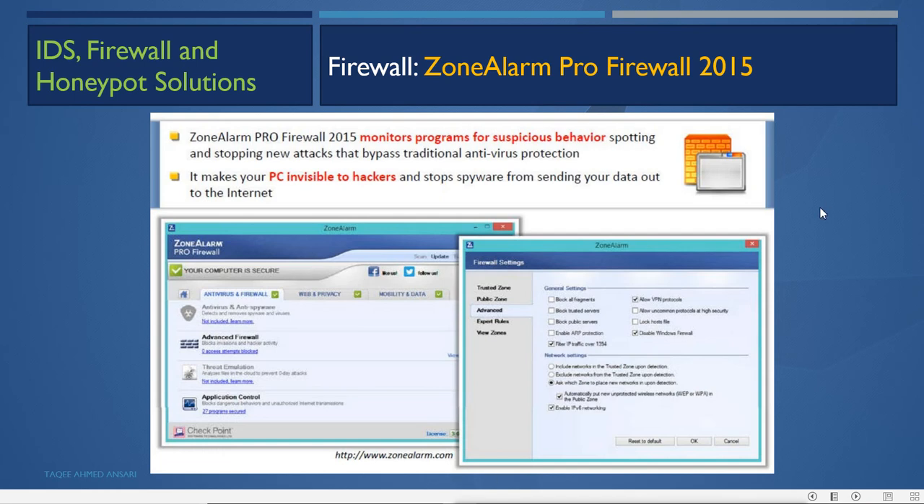So after IDS, we have firewall solutions also, like ZoneAlarm Pro Firewall 2015. This monitors programs for suspicious behavior, spotting and stopping new attacks that bypass the traditional antivirus protection. It makes your PC invisible to hackers and stops spyware from sending your data out to the internet. Now this is a software firewall, but we can also have hardware firewalls.